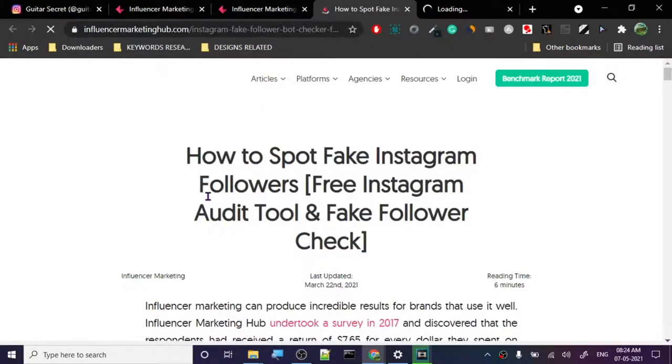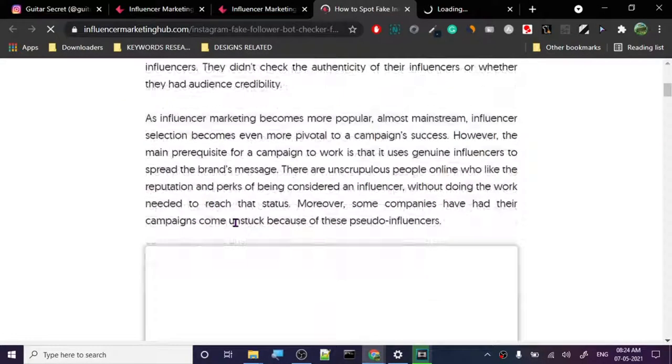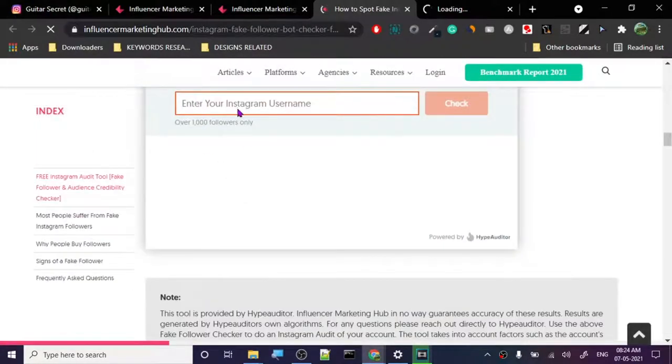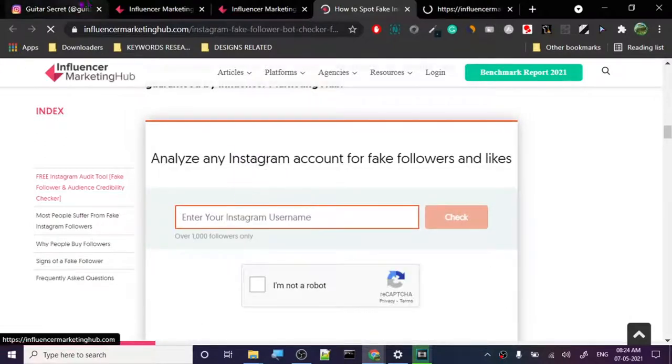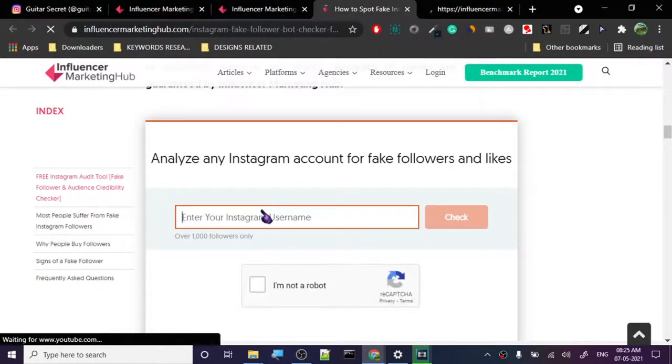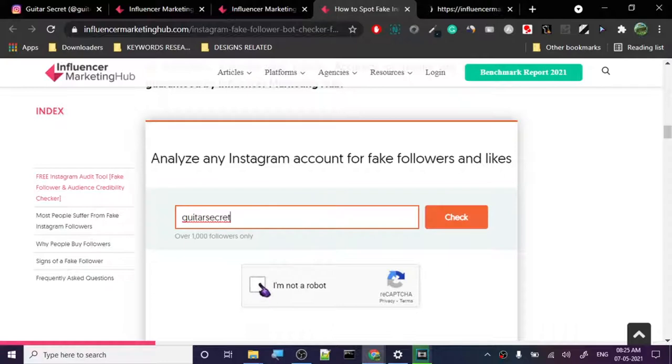So, how to spot fake Instagram followers, free audit tool. Okay, so let's check the free audit tool. What they are basically saying is, enter your Instagram name. You can use any other people because at the end of the day, we are trying to do it for influencers. I have already searched for one. This is Guitar Secret. It has 618,000 followers. We are going to go to our tool and put it here. I'm not a robot.